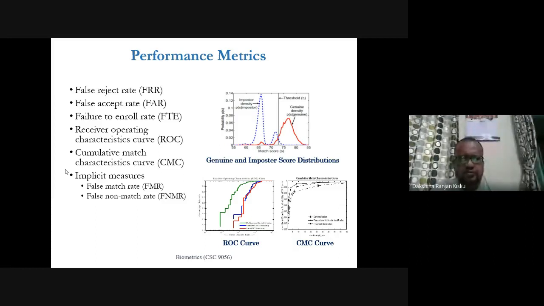That means if we plot a ROC curve using false reject rate and false accept rate scores, then we can have the ROC curve like the left-hand side image. Here on the left-hand side we can see some of the ROC curves, where the x-axis represents the false accept rate and the y-axis represents the true accept rate.